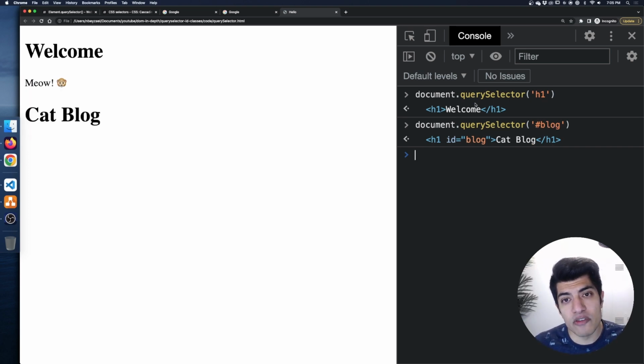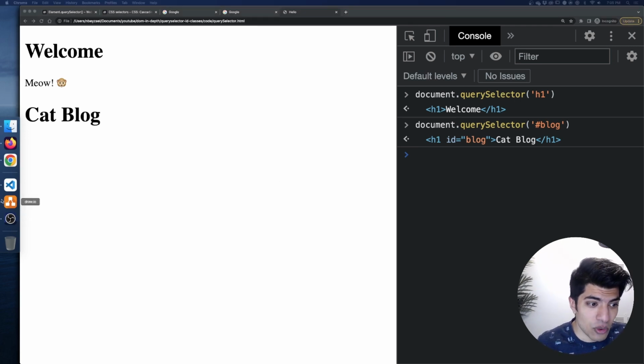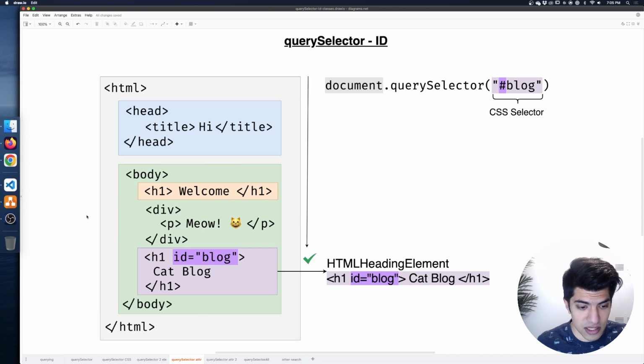Now, there are many different ways we can use queries to grab the second of something if we want. This is probably the easiest and most targeted and specific, and something that you would probably see quite often. IDs, generally speaking, are supposed to be unique and only on one element anyway, so they make perfect sense to use with querySelector. Okay, so hopefully that makes sense.